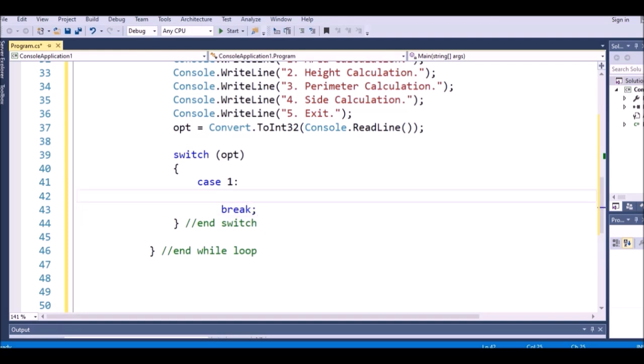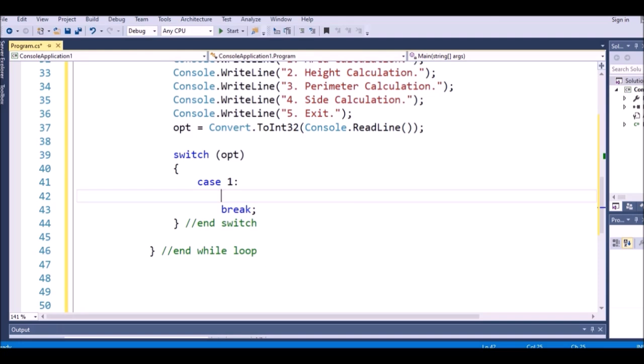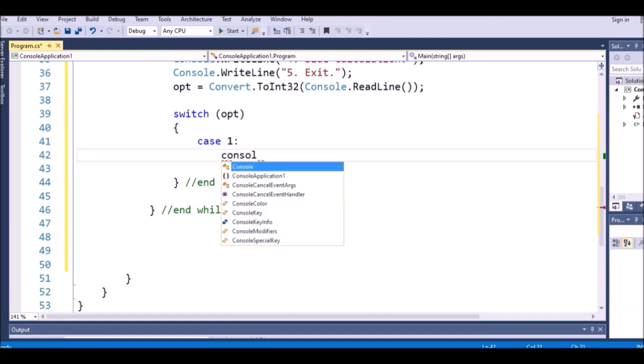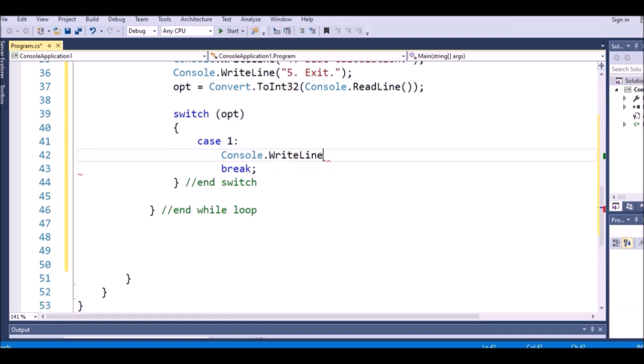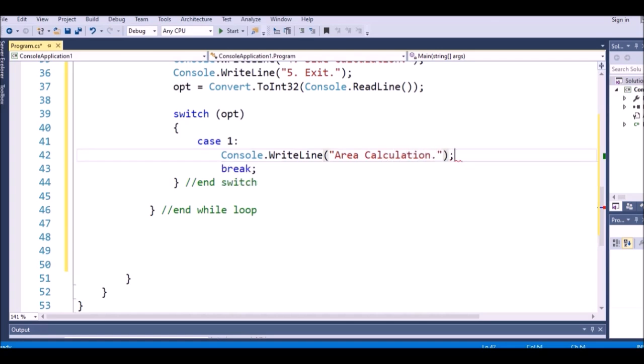And for the number 1, we will calculate about the area, right? So we will show the message that area calculation. So Console.WriteLine, and we write area calculation to make the user know what the program is doing.